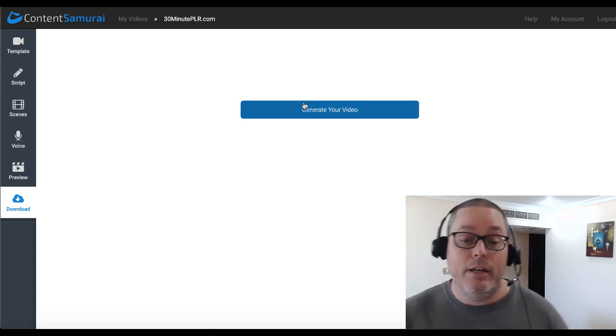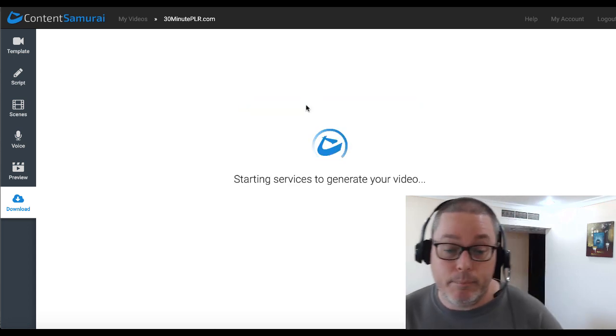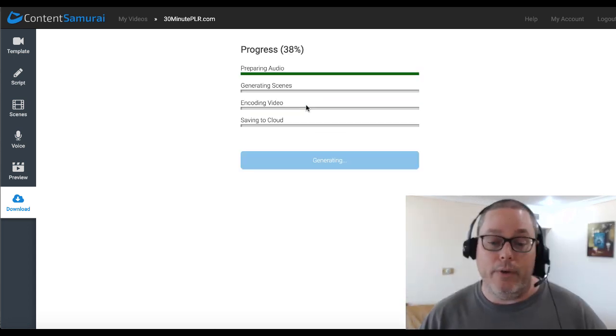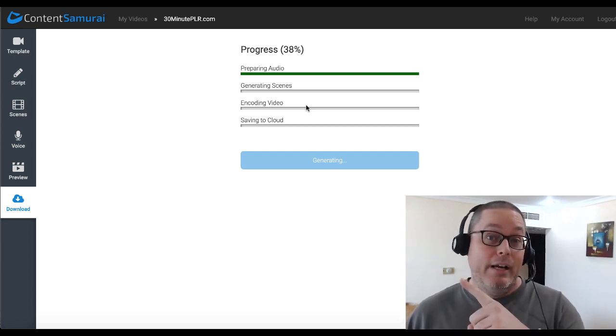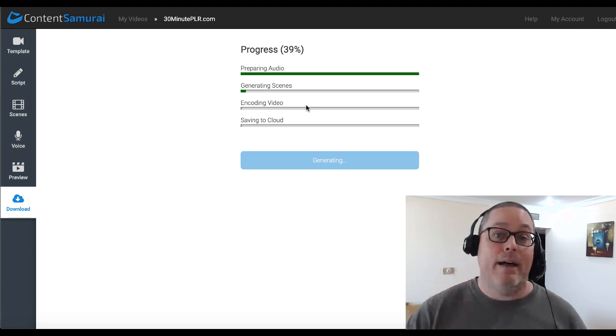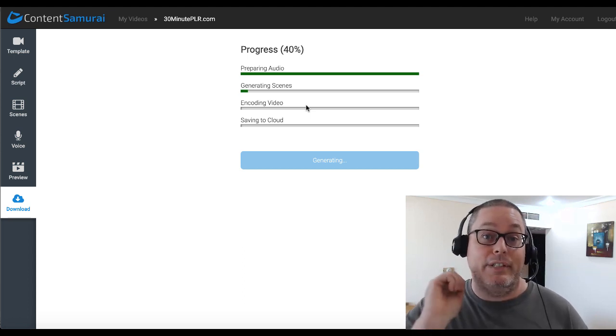It'll generate the video once you click the generate video button, and you'll see that that will generate in the background. And then once that generates, we'll go ahead and we'll watch this quick video for a minute, and then I'll be right back to wrap this up, so stay tuned.